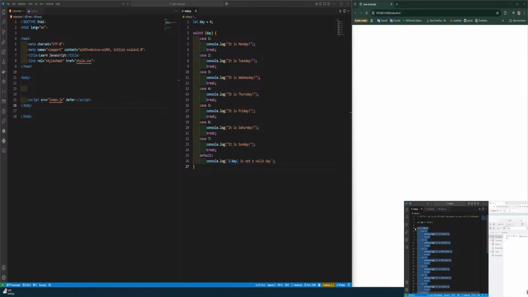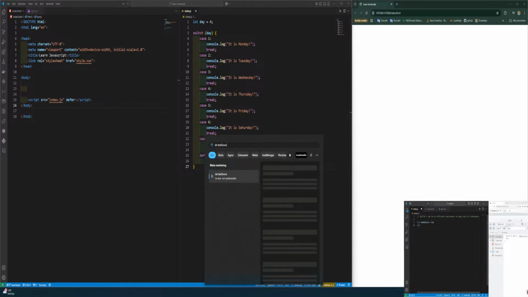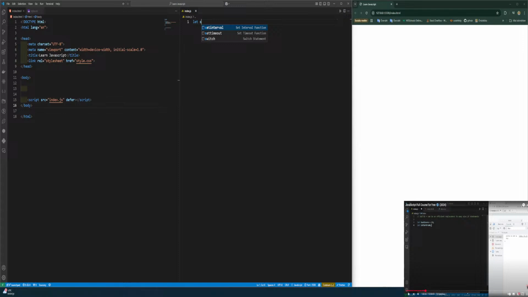Let's go over a more complex example. Let's say we have a test score variable between 0 and 100. My score will be 92%. I will also create a letter grade variable, which we will declare but not assign.